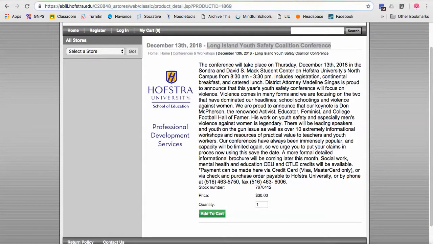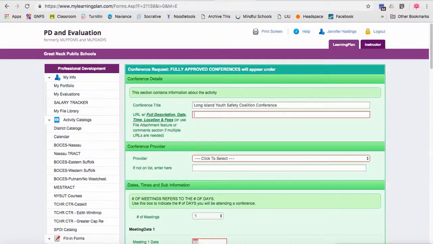Then I'm going to need to provide the URL that includes all of the following information. The district needs to see the date of the conference, the time of the conference, the cost of the conference, and a description of the conference. All of this information is necessary to generate a purchase order because the auditors require this. Because this URL has all of that information, I just need to paste it there.